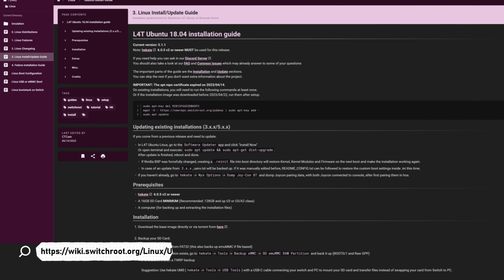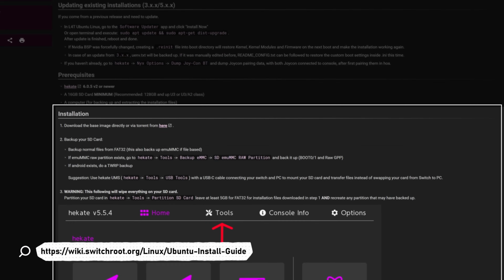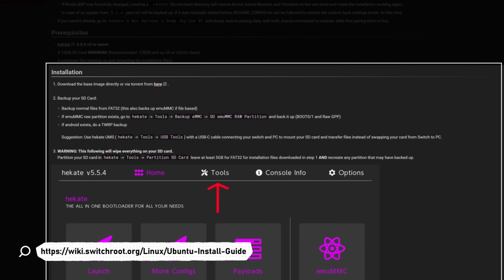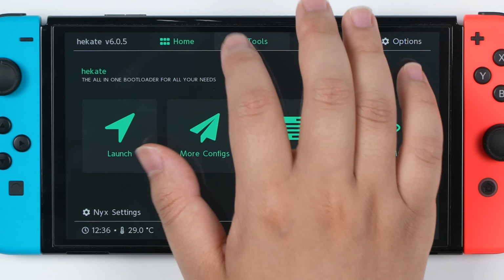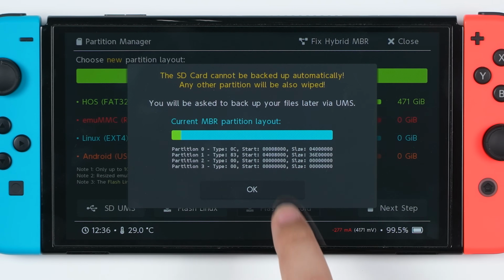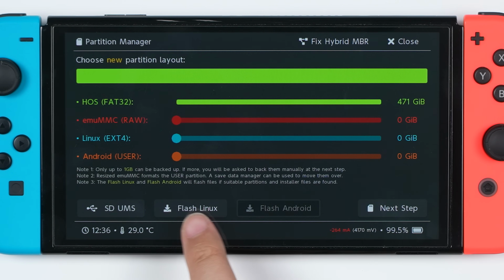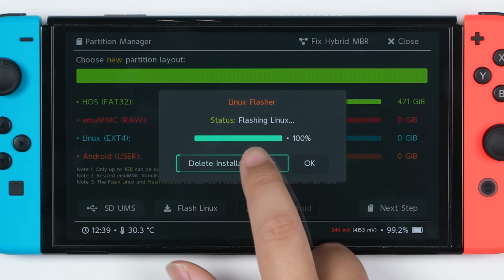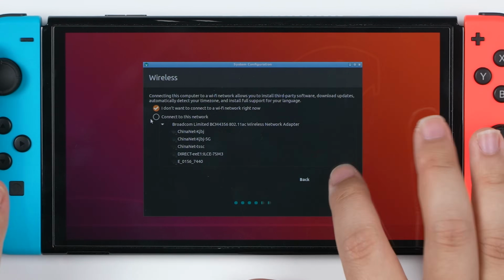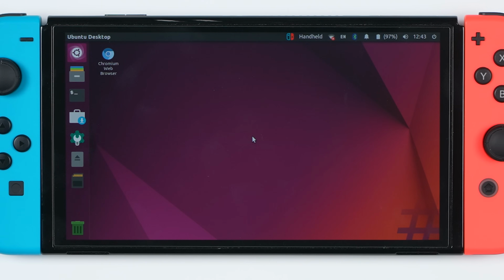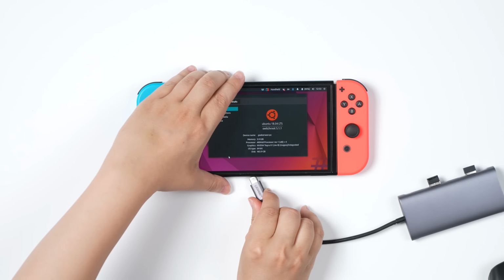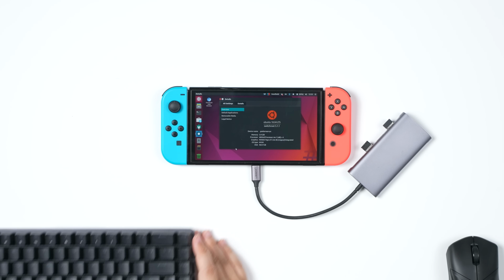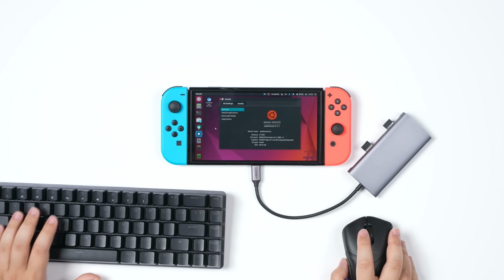Honestly, this tinkering process is quite tricky. Installing Linux is easy enough, with detailed steps provided on the Switchroot website. Like Android, once you partition the SD card and copy the files, just one-clicking Hekate is all you need. And after a quick setup, we now have this L4T-based Ubuntu 18.04 system on our Switch. To make things easier, I plug a keyboard and mouse into the Switch, which looks a bit quirky.